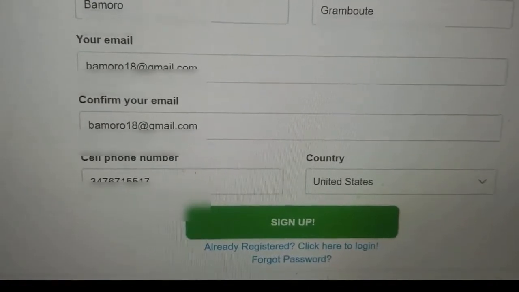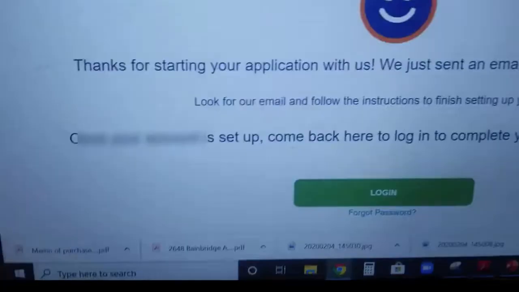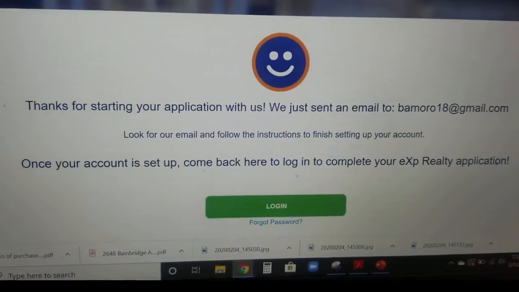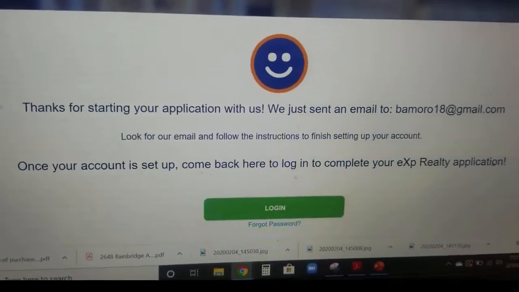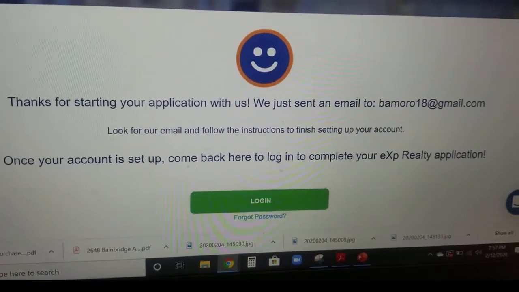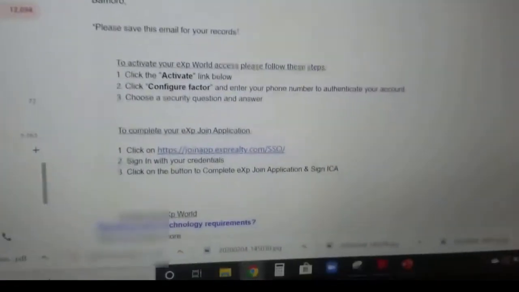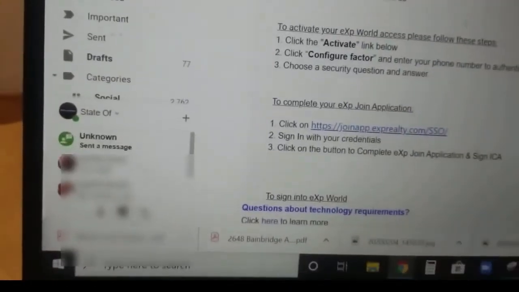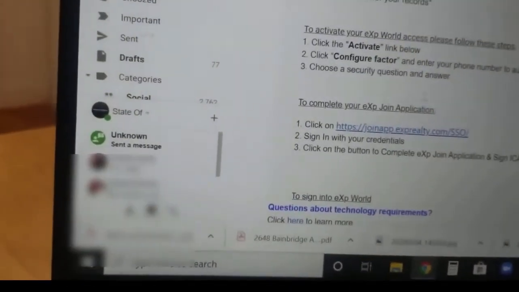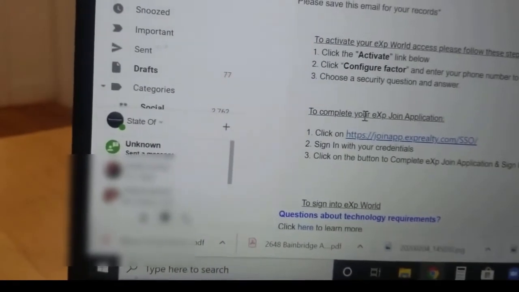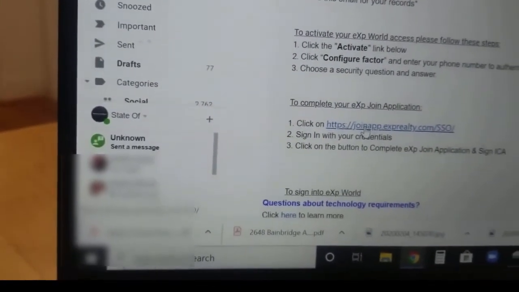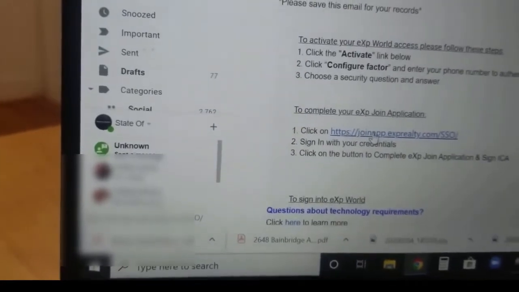Press submit. You will be sent an email to your email address. Go to your email address and look for an email from eXp and verify your email address. So here's the email that you're going to get. It's going to say, to activate your eXp World Access, please follow these steps. So to complete your application, click on here. You click on join.app and follow those steps, okay?